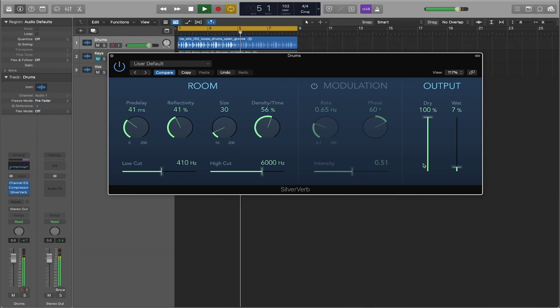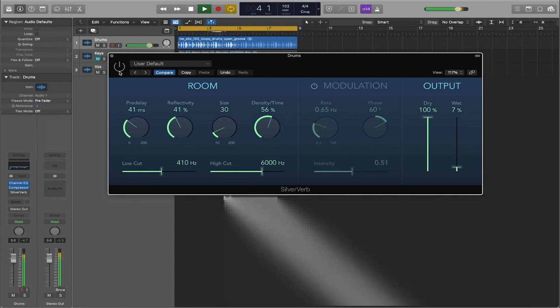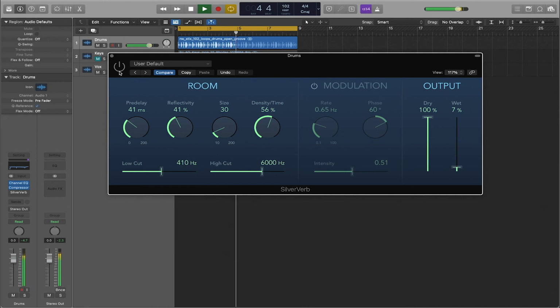Honestly, this might even be too much reverb, but if we were to then start adding other instruments on, it would cover it up a little bit. But here, I'm gonna A/B it one more time. No reverb. And now I'm gonna turn the reverb on. I might even pull this down a little bit.